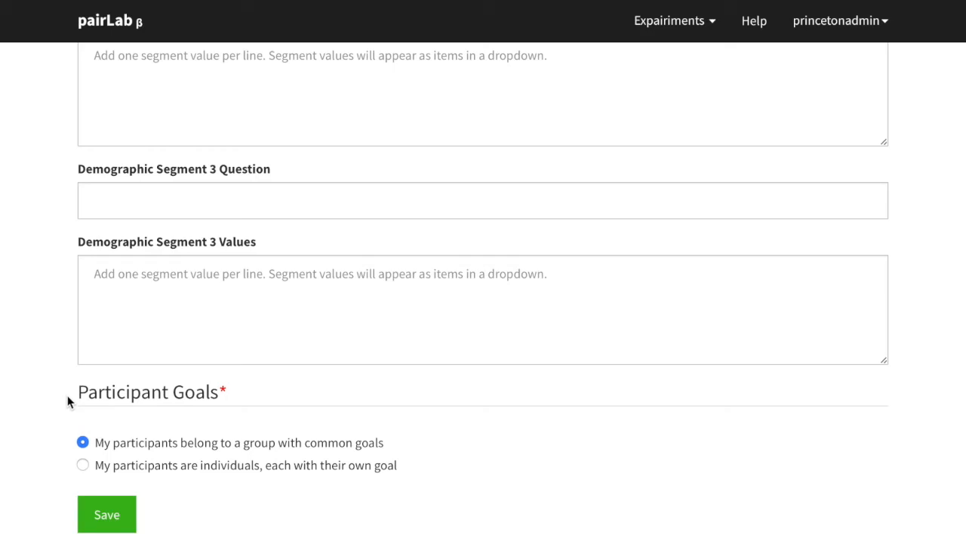Now, pairLab takes this into account, and your choice here changes how the algorithm calculates results. And you can certainly change this at any time. You can midstream, doesn't matter. It's just about result calculation, not anything to do with people taking the survey. And then finally, when you're done, hit save.